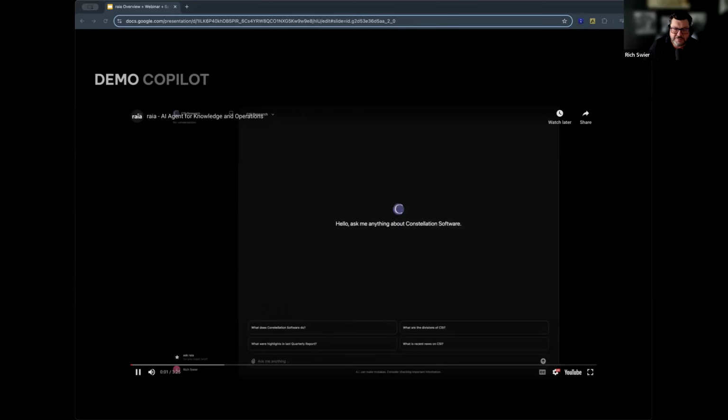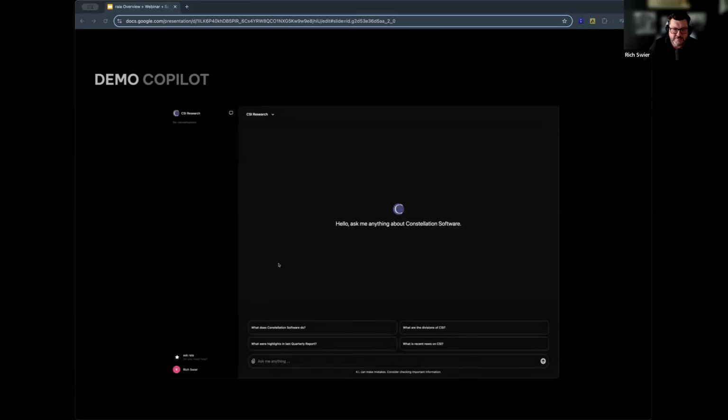So in this case, I'm showing two scenarios. I spun up an AI agent, which I'm now interfacing through our Copilot. And I've trained this to understand Constellation Software, so for me to understand the businesses that are within Constellation Software. In this case, I'm going to use this as a way to find somebody within Constellation Software that I want to connect with. So I ask it for Cindy Bell's email.